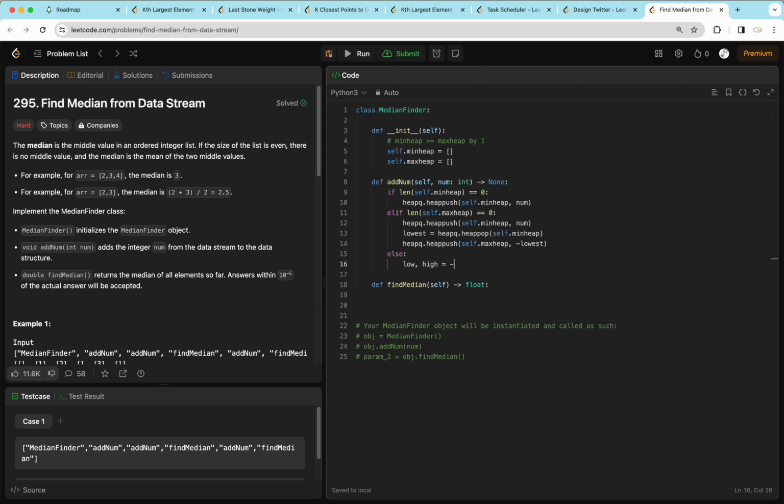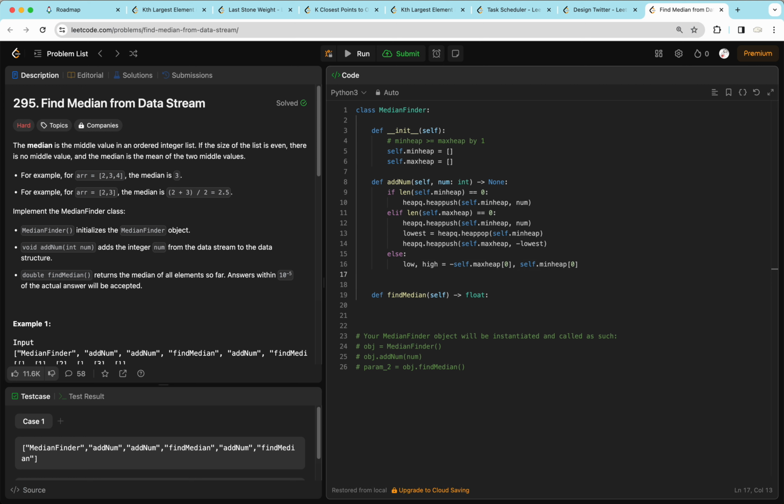So low equals negative self.max_heap[0] because we're getting the maximum number in the max heap, so we need to cast it to a positive number again. And the high will be self.min_heap[0]. So low is the greatest number in the bottom half. High is the smallest number in the top half, or the greater half. So let's see where we want to push this number.